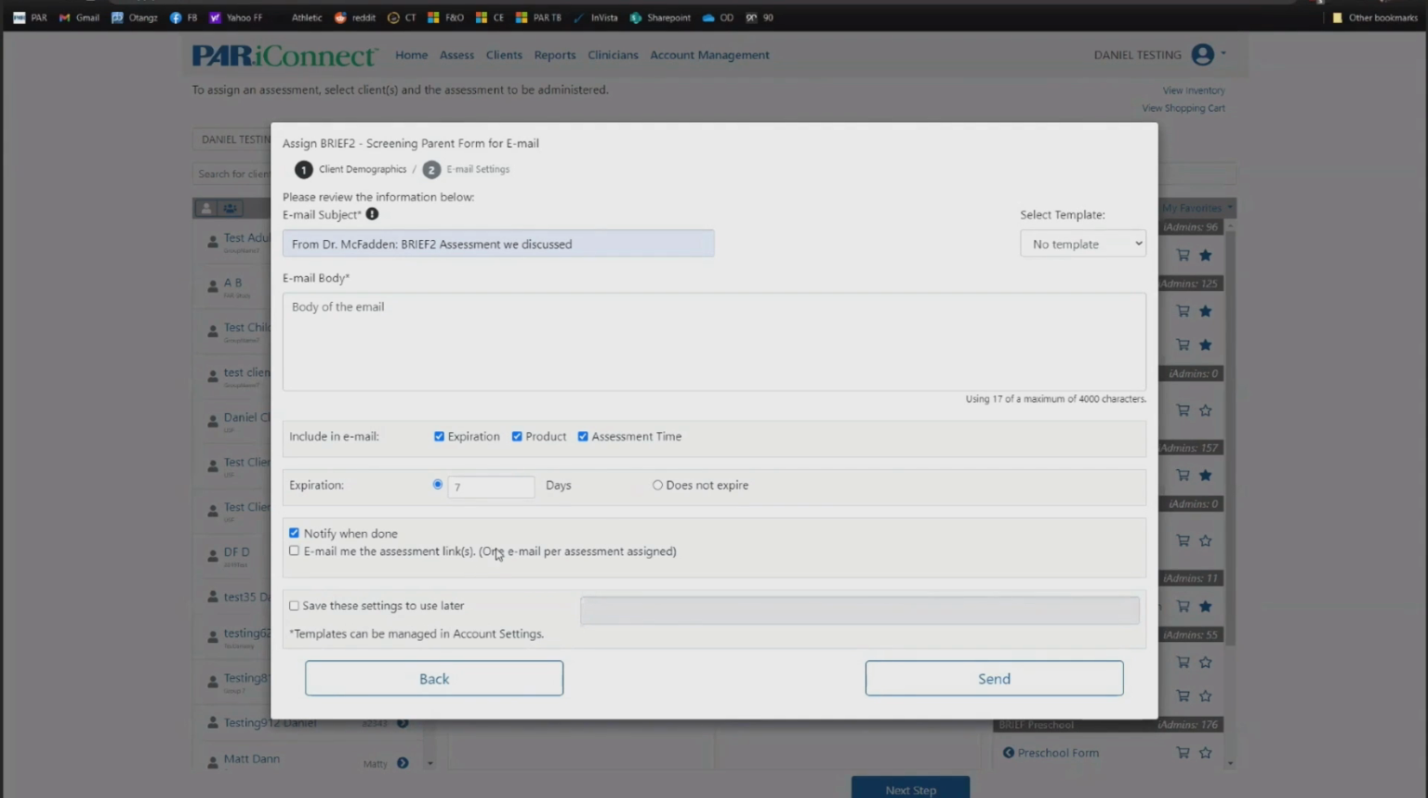I do want to highlight here, though, this in parentheses here, it says 1 email per assessment assigned. So if you're assigning a batch of clients, so if you're doing this for 10 or 15 clients at one time, you are going to get that many emails. You're going to get 10 or 15 emails because it's sending you 1 per assessment.